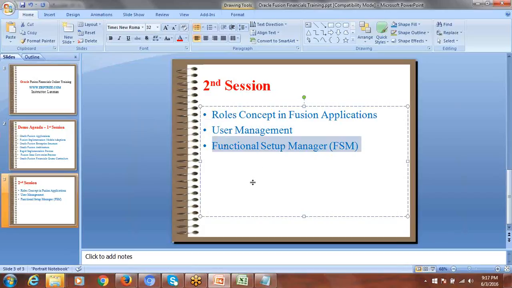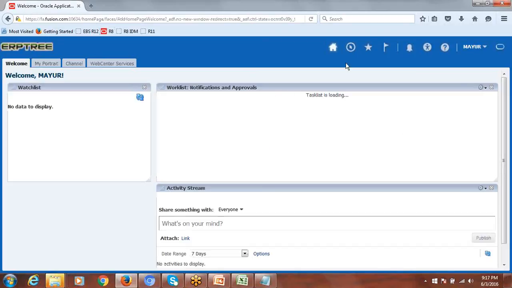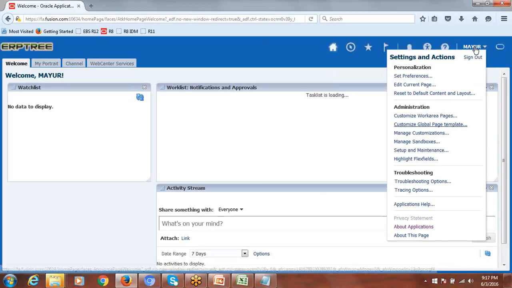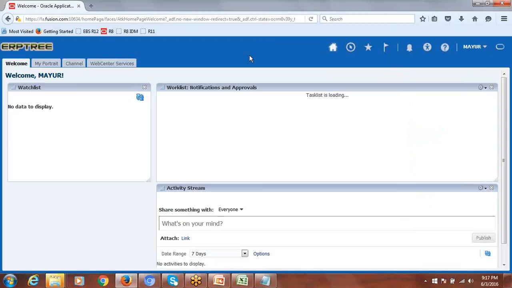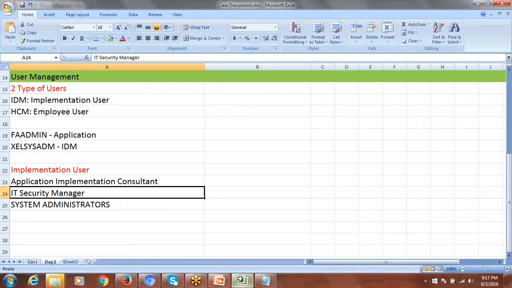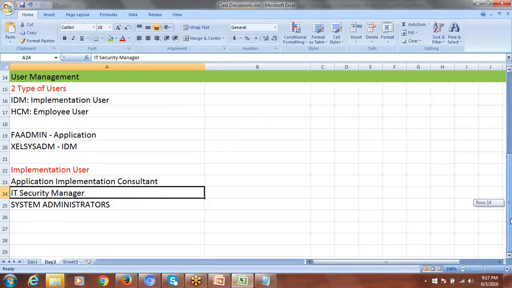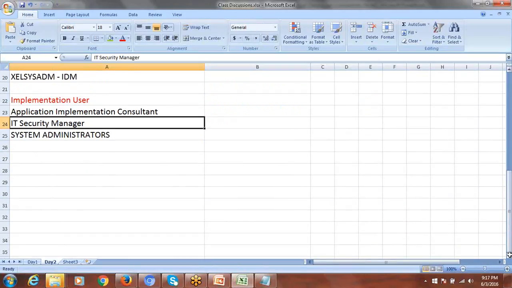Okay, the functional setup manager. Anyway, this user is done already. Just let me refresh it. Okay, user is ready. Okay, user Mayur. Okay, done. User is created. Once user is ready, what we have to do? We have to start working on functional setup manager. Okay, functional setup manager.